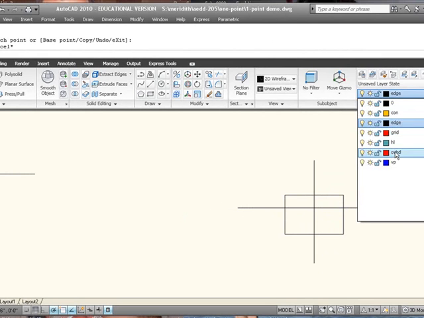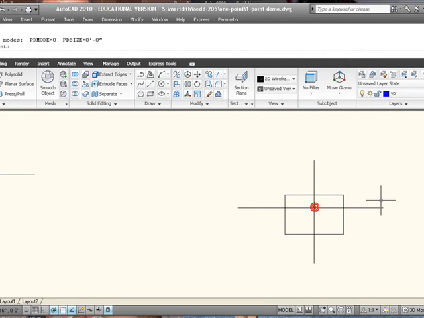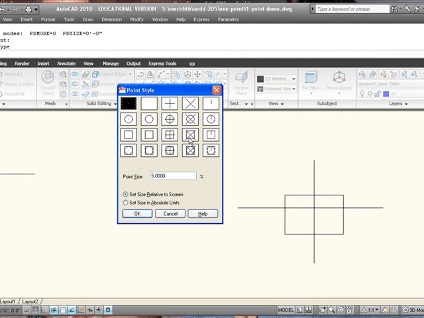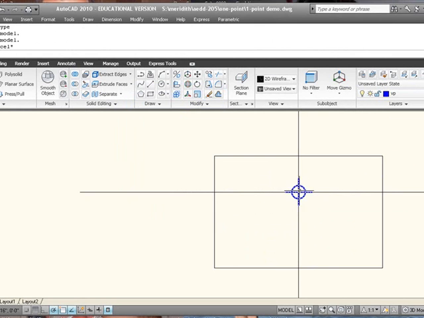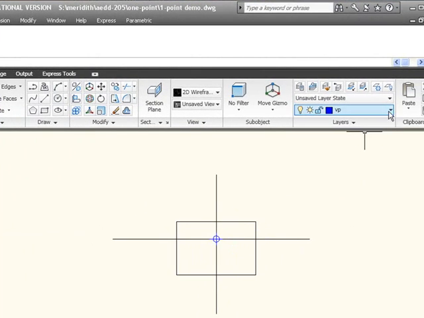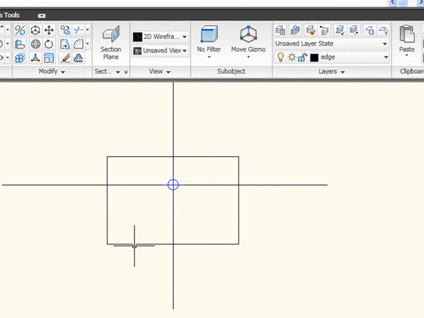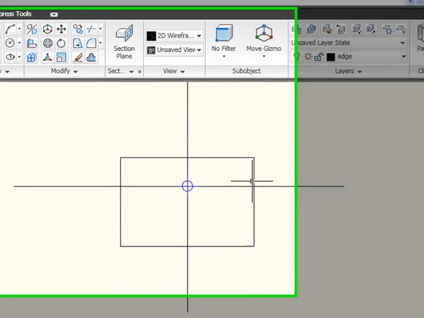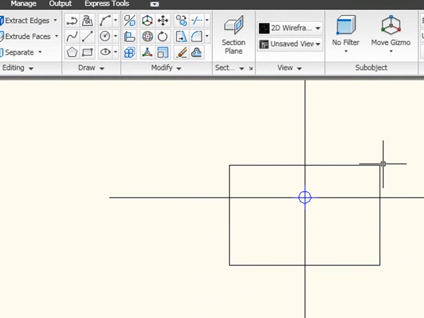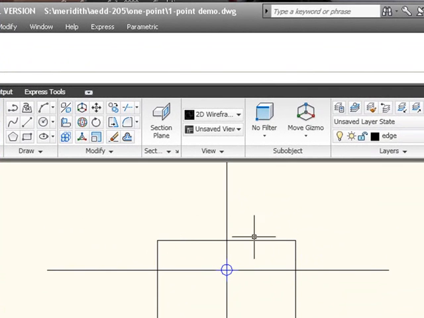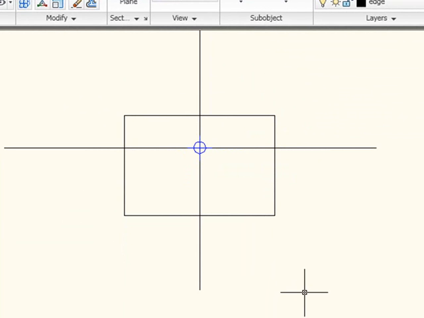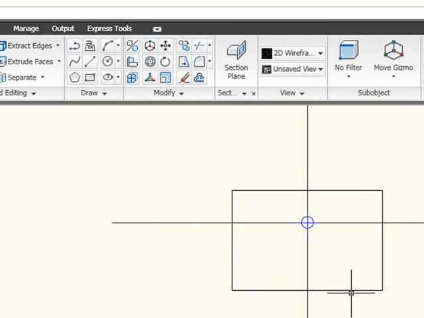So I'm going to switch to the VP layer and type in PO for point and place a point. I'm going to change my DDPTYPE to something that will allow me to see that vanishing point. Alright, from there, the way that a one-point perspective works is anything that is parallel to the bottom edge or the sides of this building, the back edge of the wall, should go in the same direction it's going in. So anything that's parallel, or any edge that you can see going from left to right or up or down in this room, will be parallel to these lines.